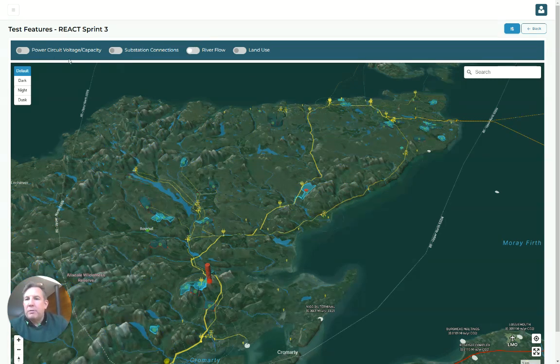The other thing that we built during this stage was the ability to view the power circuits not just in voltage but also in power capacity. So it just brings up information on the rated capacity for each circuit.